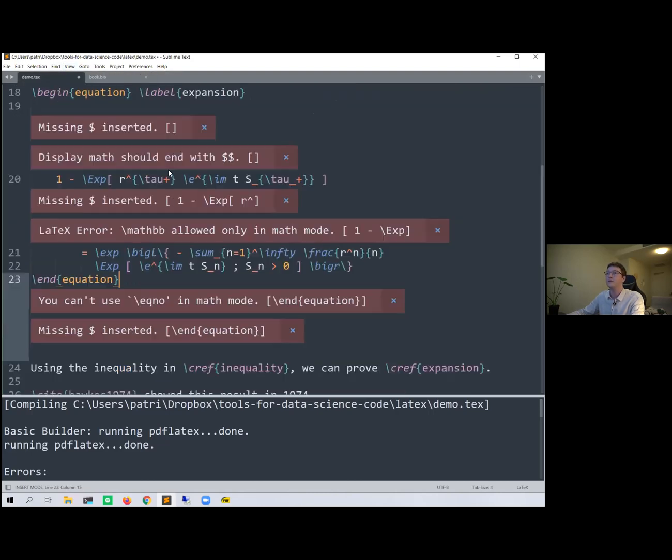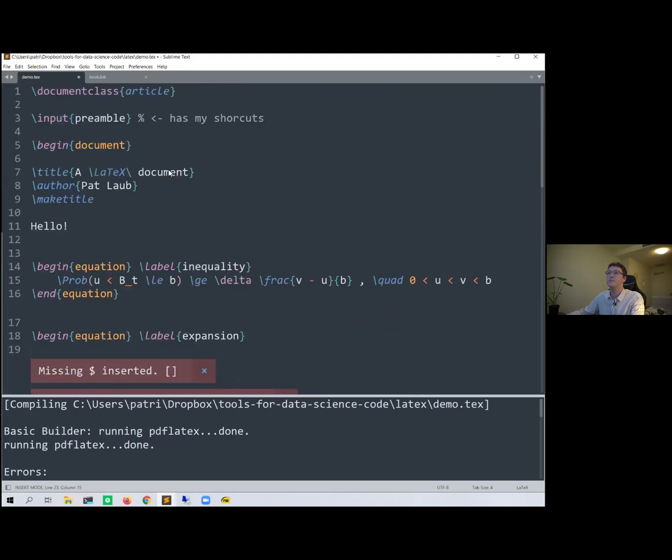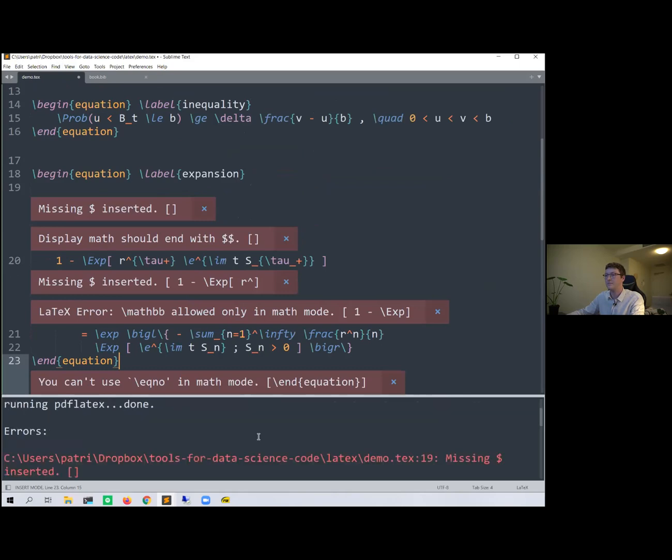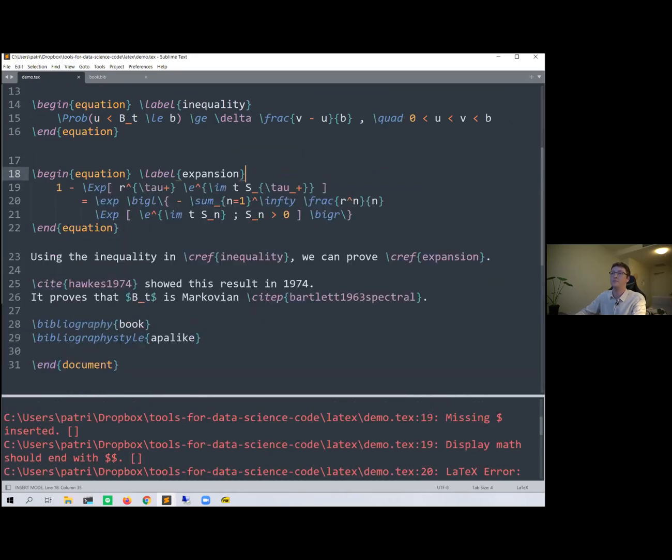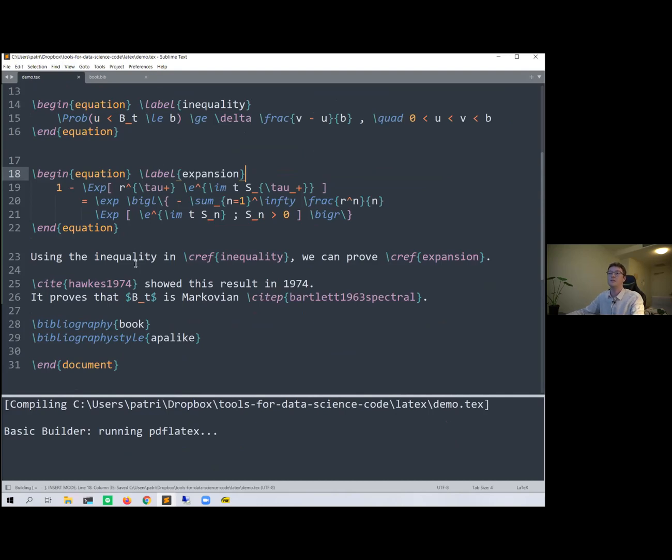So why did that suddenly not like that? Missing dollar. I think I inserted a blank line that confused it.